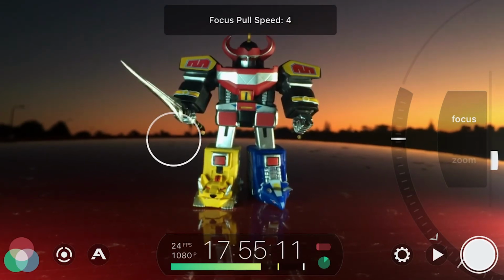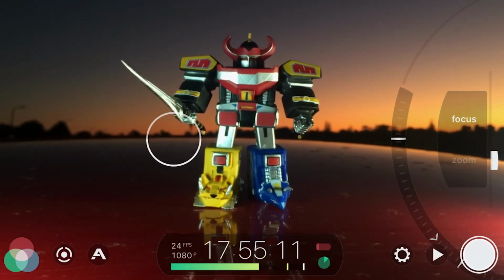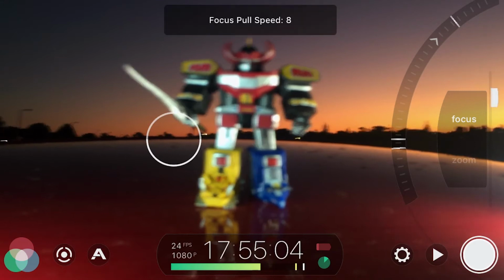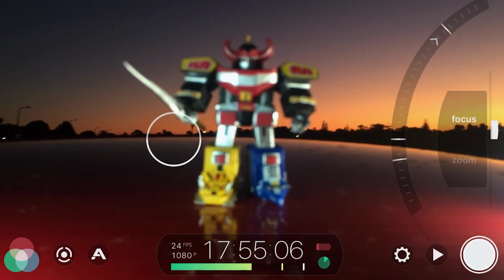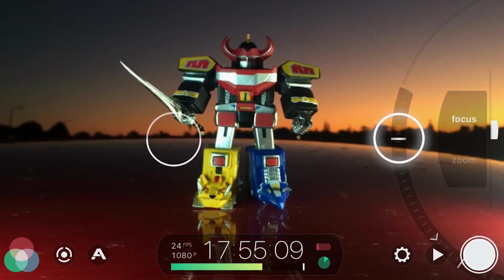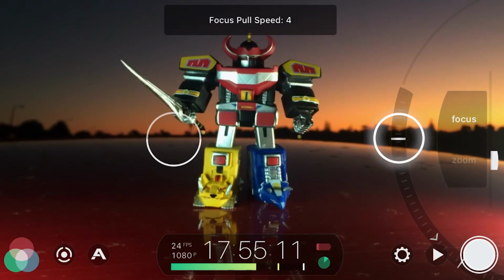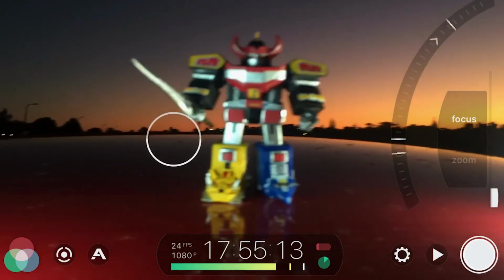One of the best features of Filmic Pro is that it allows you to rack focus using the automatic focus pull. Let's have a look at how that works. Move the arc slider up or down to find the point that you want to be in focus. Then tap the middle line on the arc slider. Now your focus point has been set. This is the point the app will pull focus to.